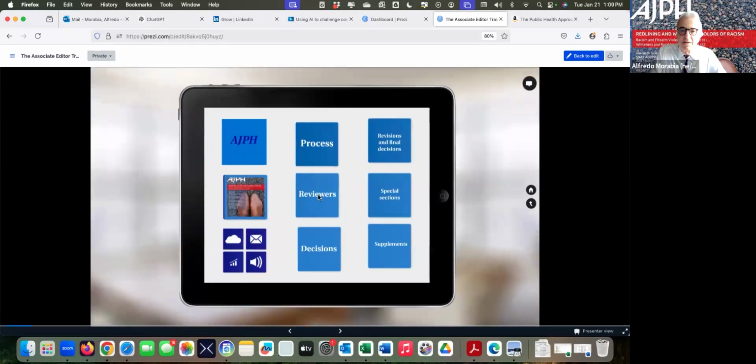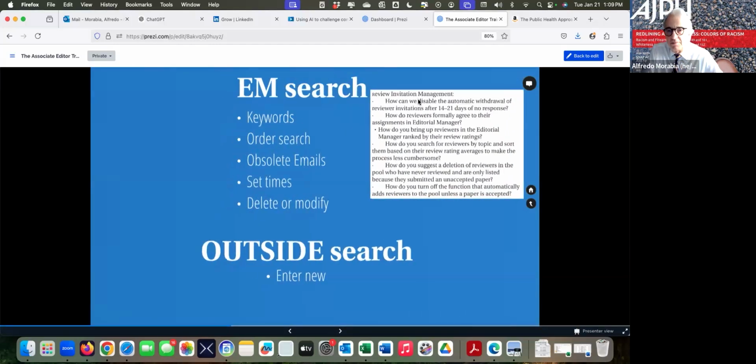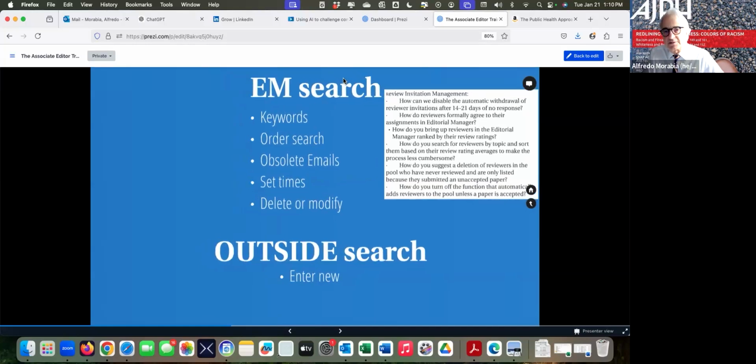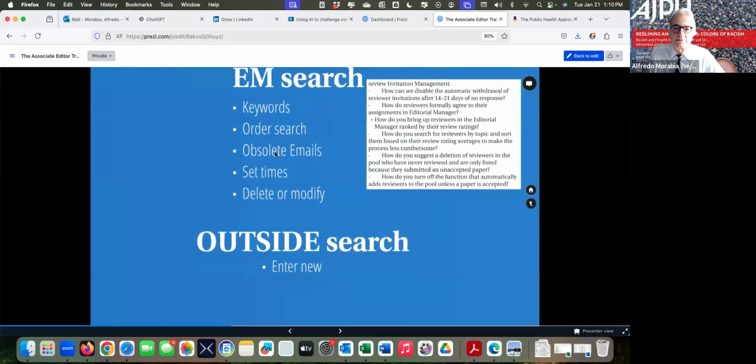So this is the process. Now, what to know about reviewers? We're going to take an example, but the system offers keywords, and you are familiar with them. I just want to answer some of the questions that you've asked about how you can order the results of a search. And there is an issue that we cannot clean the system for the email.